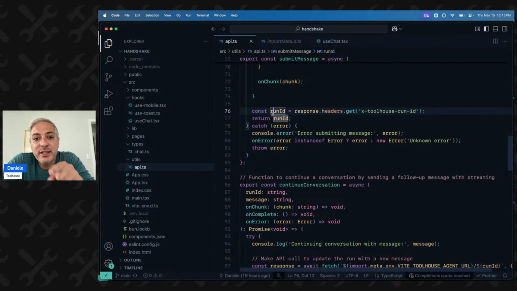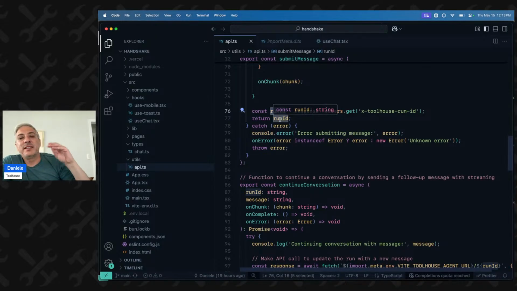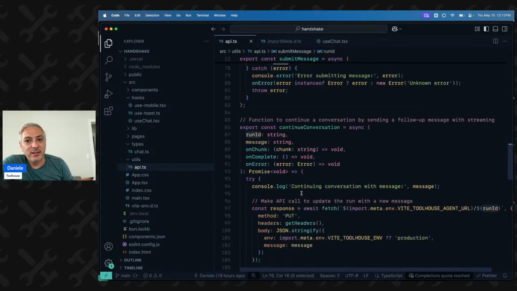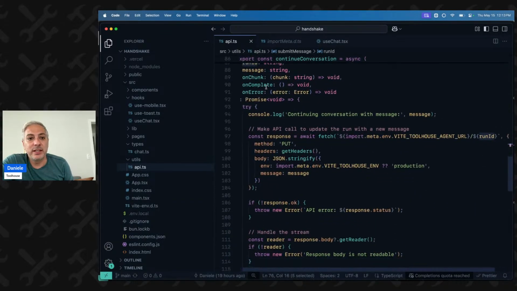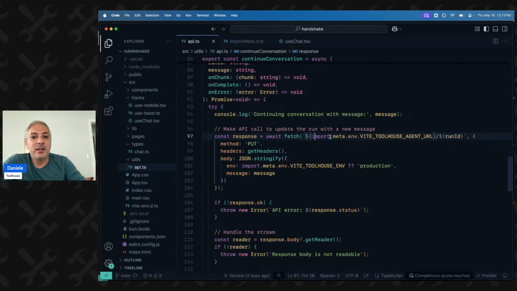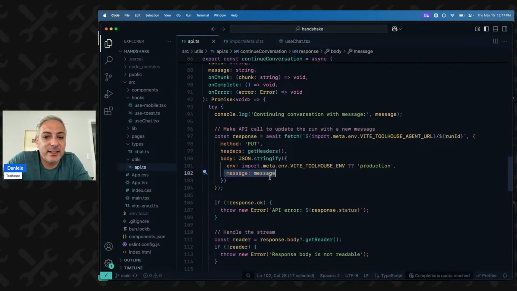So how do you use this identifier? Well, from the second message onwards, we told Lovable, hey, if the user makes a post request by sending the first message, then from the second time onwards, save this run ID somewhere and make a put request using this. And this is the put request. Look at this. It's the same URL as before slash the run ID. And here we just accept a message. This message gives you the continuation, so you can have continuity in the conversation.